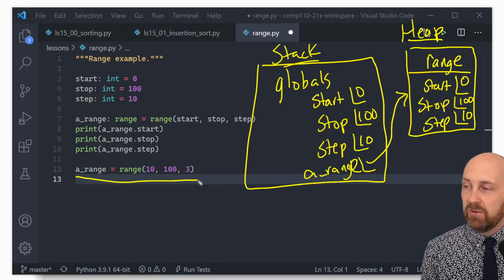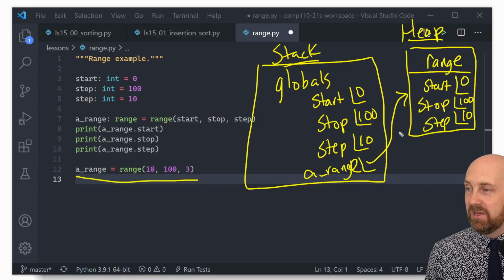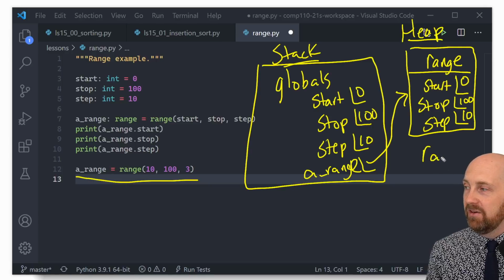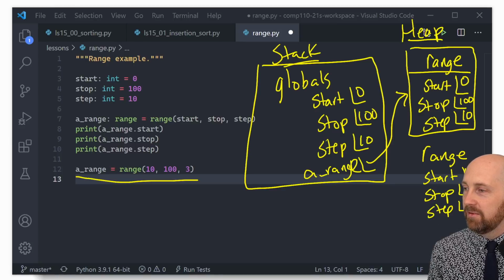And now what we're saying is, okay, we're actually going to reassign a range to be something else. So we're going to set up a new range separate from the original one. We can't change anything about that original range. Its values would be start at 10, stop at 100, not inclusive, and step of 3.